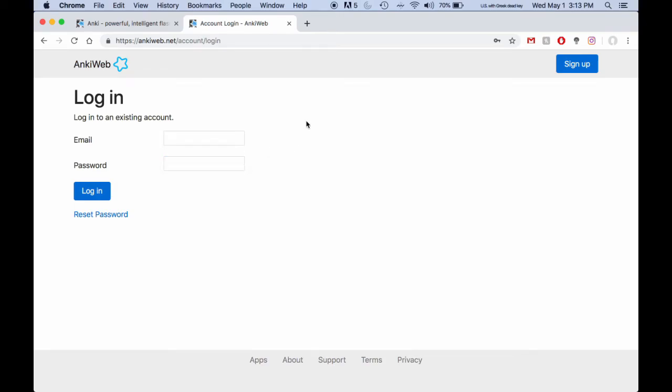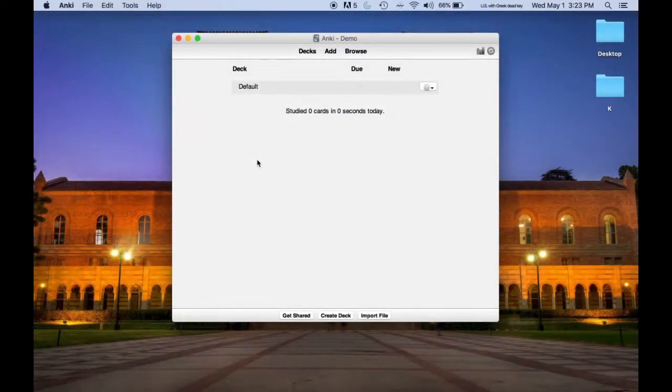Step number 2 is to go ahead and create an account on ankiweb.net. And this step is important because this will allow you to sync your flashcards to the cloud so they can be used across multiple devices. So that means you can study on your computer, on your phone, or your tablet, and essentially study on the go. Now let's take a look at the actual Anki software.